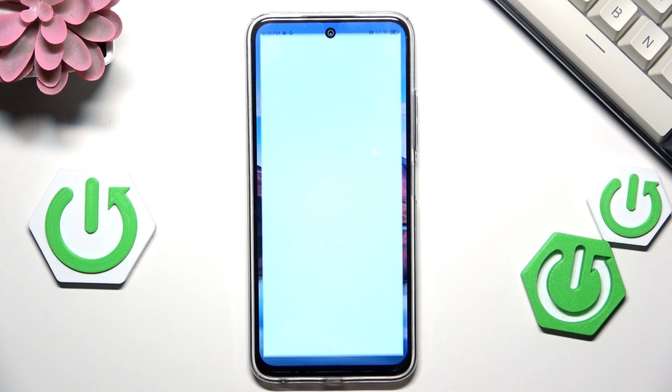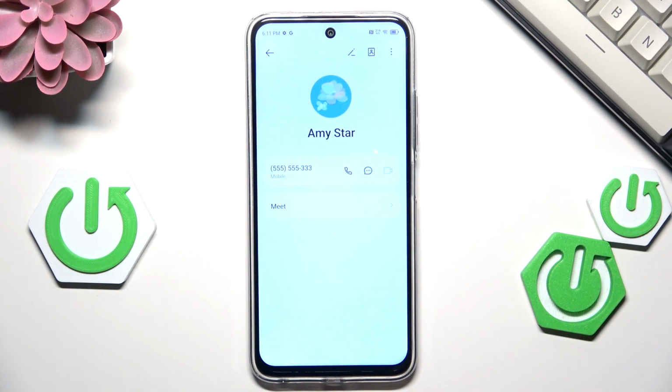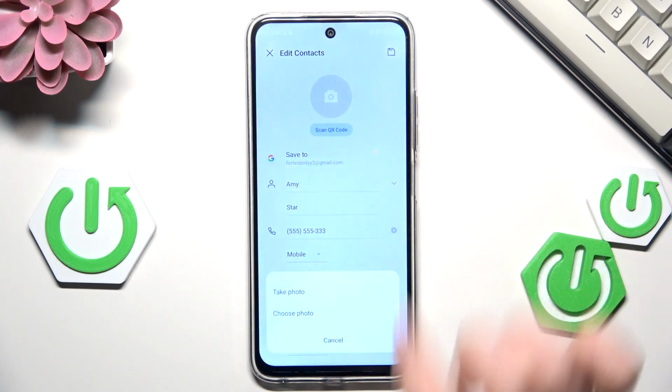So let's begin with opening your contact list, find the contact you'd like to edit and then tap on it. Now let's tap on this edit icon in the right upper corner and let me quickly remove the photo. So simply tap on this camera icon.